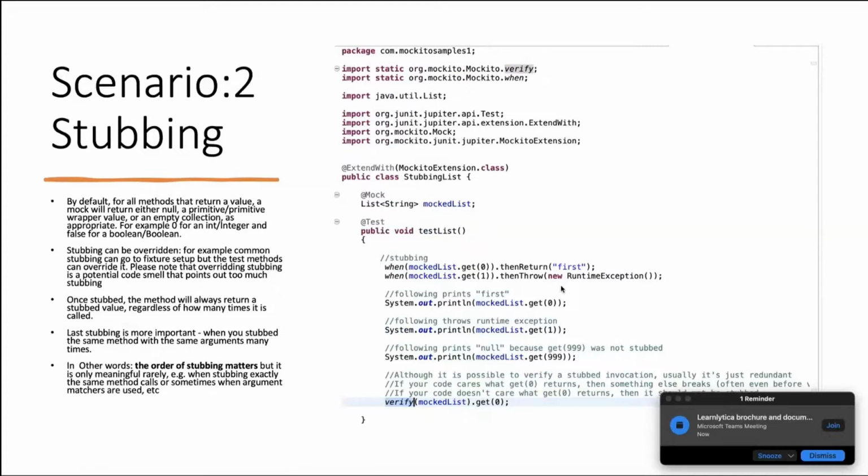But remember one thing, the order of stubbing matters, but it is only meaningful rarely. When stubbing exactly the same method calls, or sometimes when argument matchers are used, then probably ordering will be important. Okay, so if someone is asking you, can you stub a mock call? Yes, I can stub. I can return what we want instead of depending on the default. Default is null or object. Here we are returning what? A string.